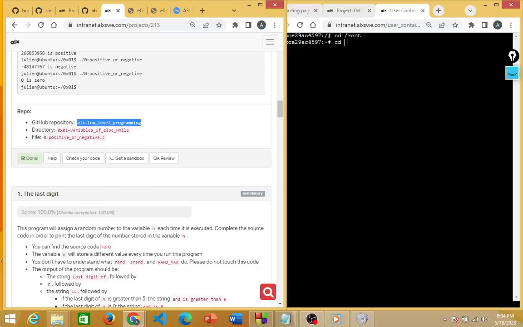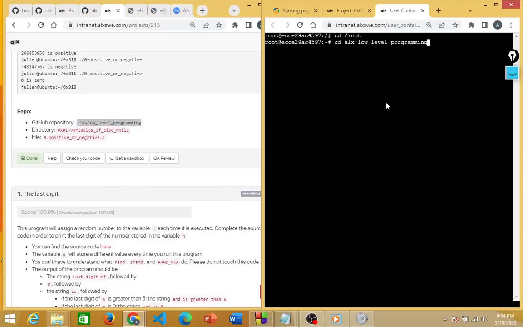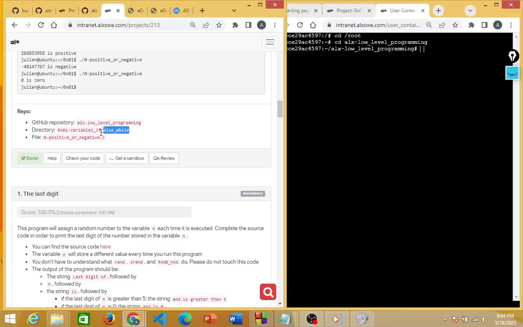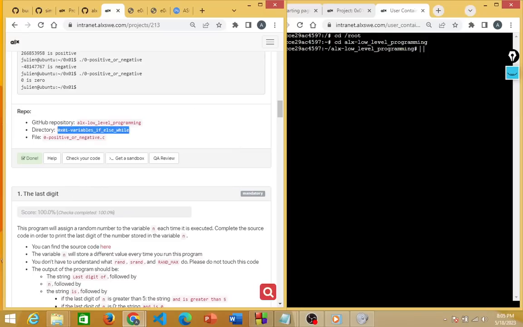Just copy it from here and paste it. Okay, paste. You hit enter. All right, we are in ALS low level, and the next thing you have to do is to create this directory, 0x01-variable_if_y. So to create this directory, what you do, you copy and you come here.